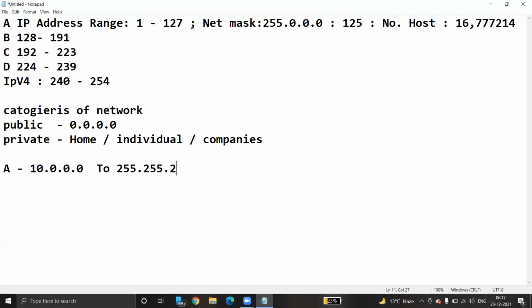255.255.255. Sorry, 255. Oh yeah, 10 we missed actually, 10 dot. Okay. See, actually, what is the range it supports? The network it supports from 1 to 127. That means 0.0.0 to 127.255.255. Okay, but in this one there's a private address range.